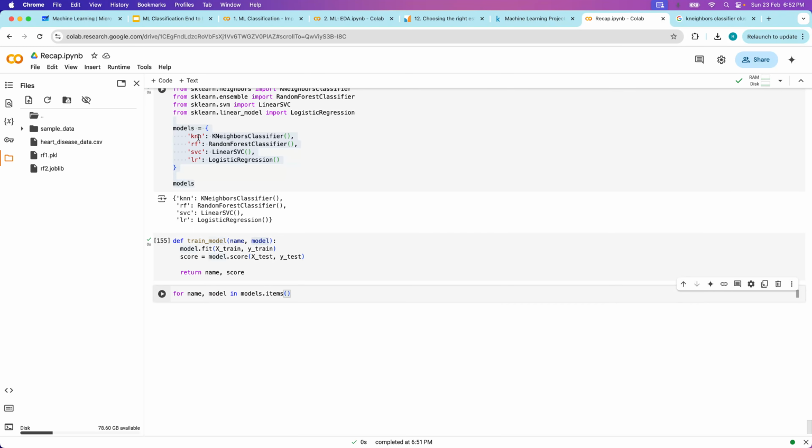Okay, so name, comma, model in models dot items. And here keep everything in over here. So what could be the output here? For this one I wanted to run this one. So basically, whenever it runs here, for each and everything it has to run here.